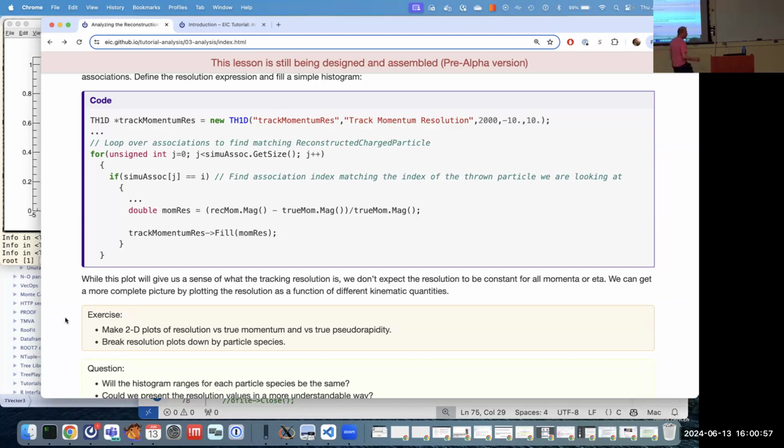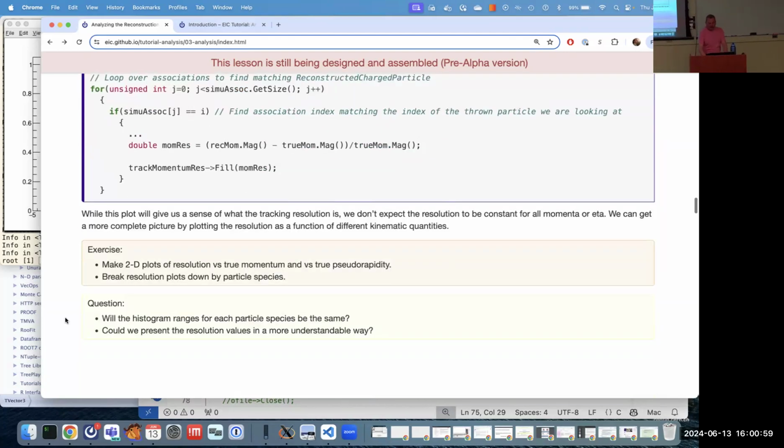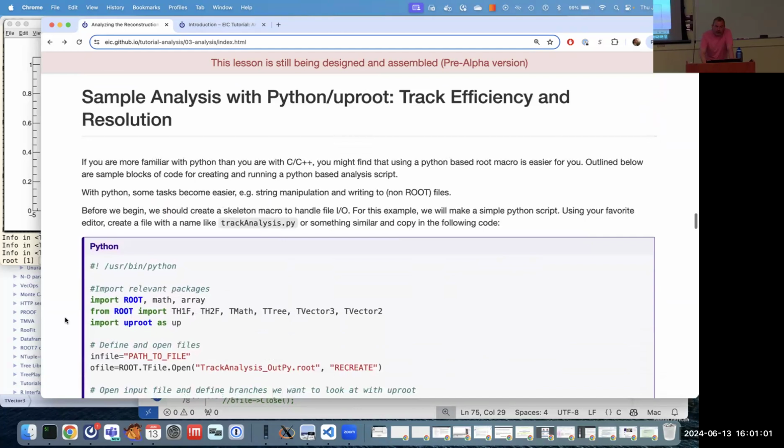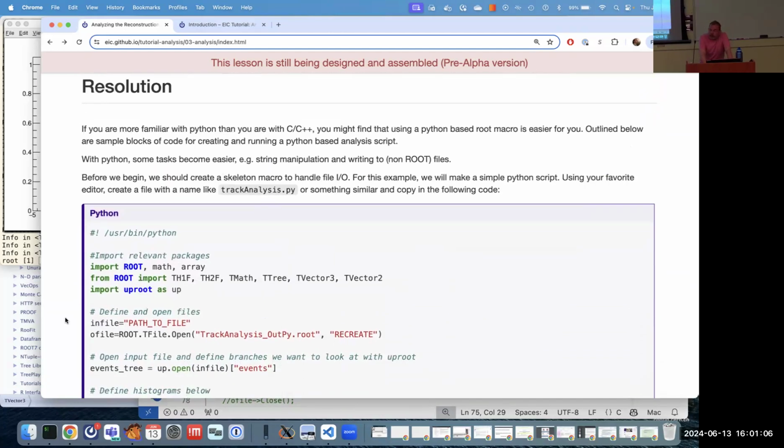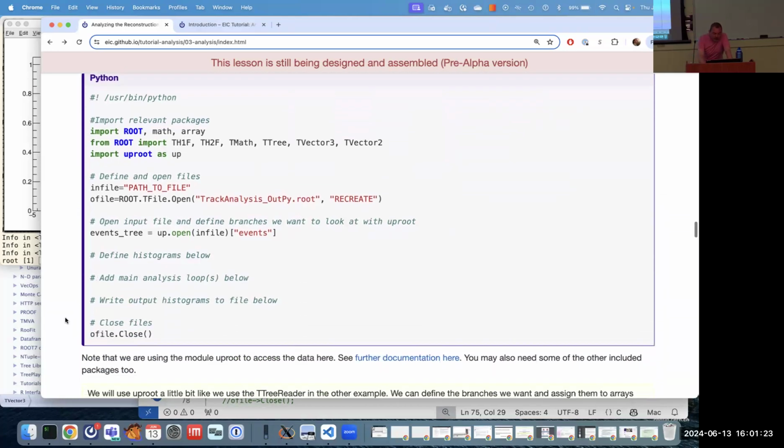I would also like to point out two more things in this tutorial, if you haven't scrolled down yet. There's a Python version. For people who are familiar with PyROOT or with uproot or Python, go ahead and take a look at that. It's in the process of being more Pythonized because it's a straightforward C++ translation and doesn't really take advantage of Python's capabilities, but it works.